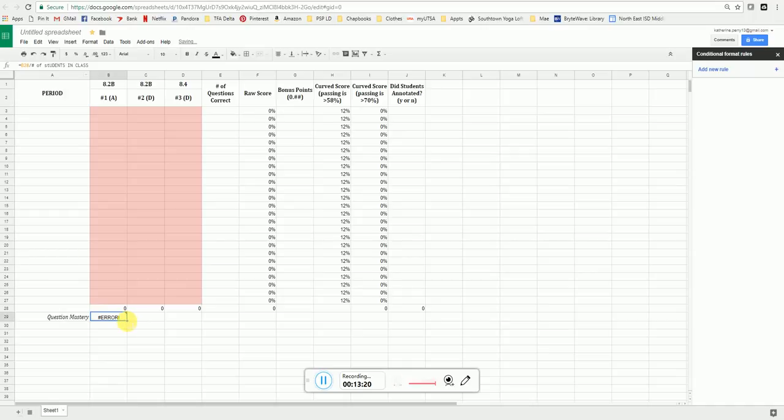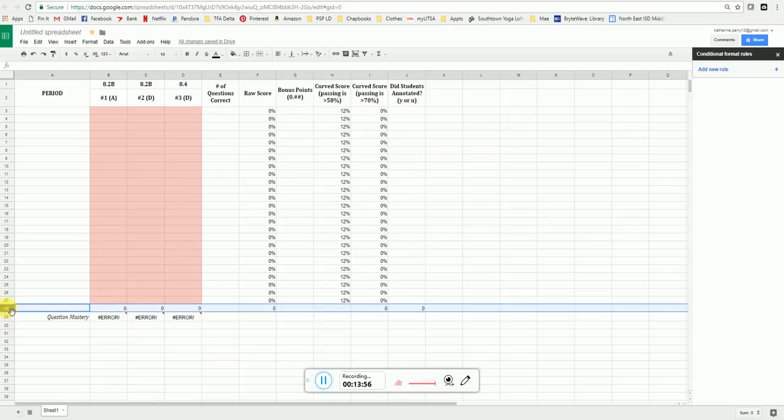And again, I'm going to copy this over, and it's going to automatically change it to the cell for that column. If it doesn't, you can just click up and go ahead and change it. Alright, so now that I'm done with the question mastery, I can hide this row. So I click on the number over here, it highlights the whole row, right click, hide row.